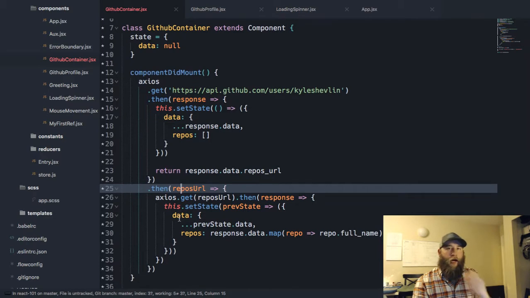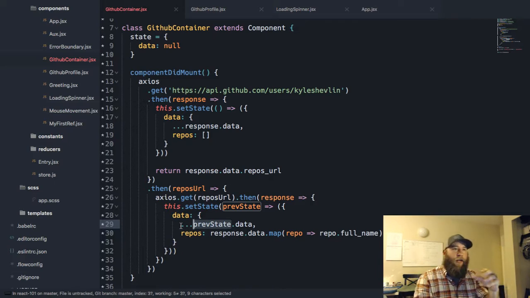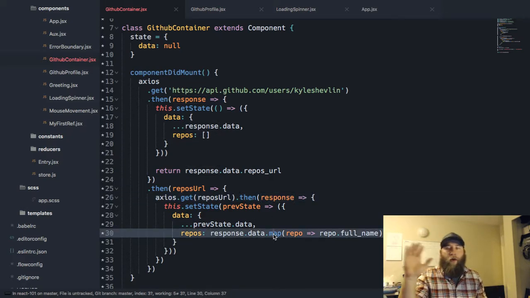We make a second fetch for it, and this time we just keep the data that we had. This is kind of an immutable way of doing this. We're making a new object with the same data, but we're now merging in a new repos value. And what we're doing is taking the data from this response, and they're big objects. We don't need the whole object. We just want the full name at the moment. And we're just mapping over them, so we end up with an array of just strings.